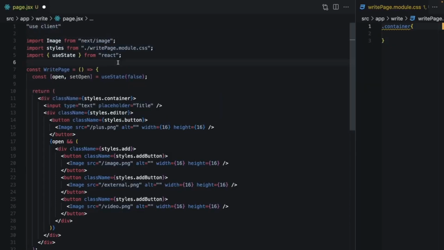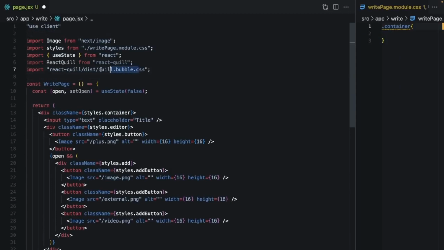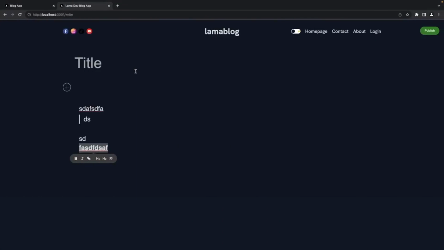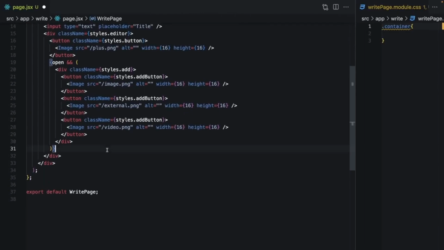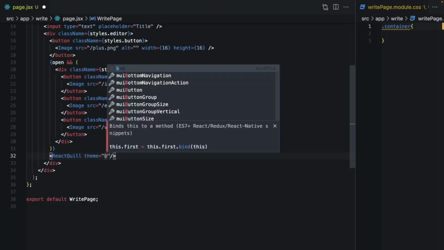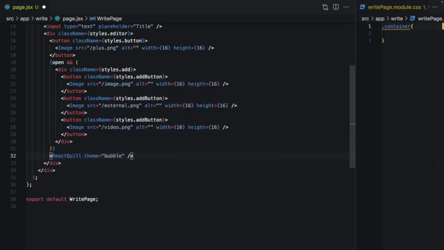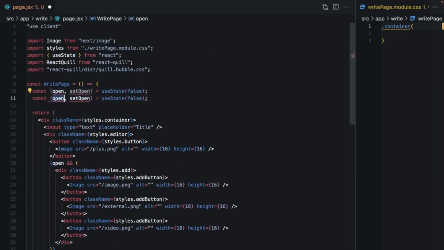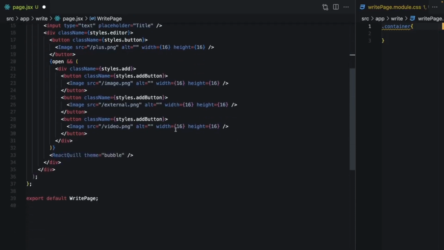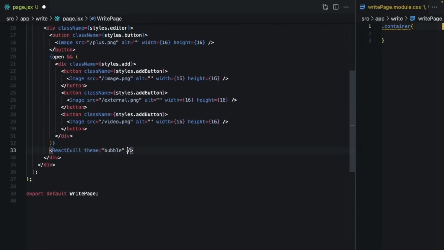I'm going to add here my library and its CSS file. It's inside our library, but we have to import this. Otherwise, we cannot see its style. And let's use it. After this, I'll say React Quill. I'm going to give here a theme name, and it's going to be bubble. And when we change our text, we should set it somewhere. So I'm going to create one more state, and it's going to be value. At the beginning, it's going to be an empty string.